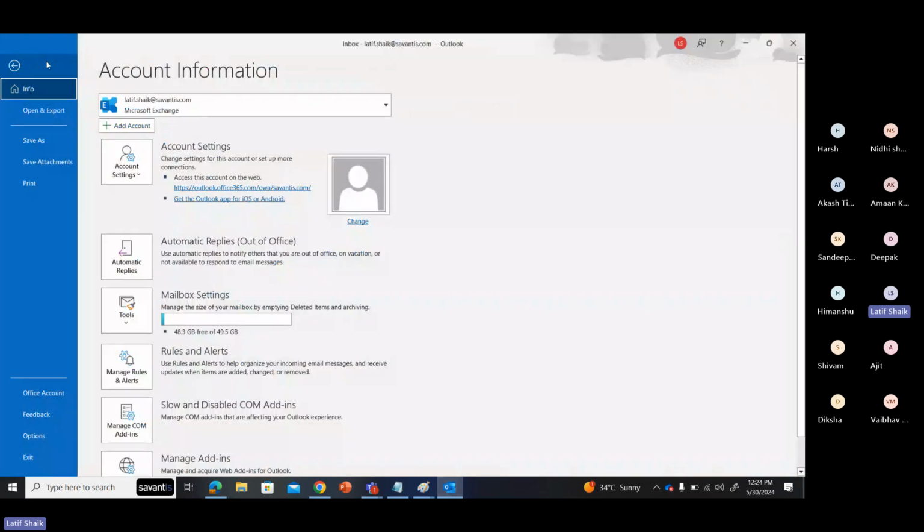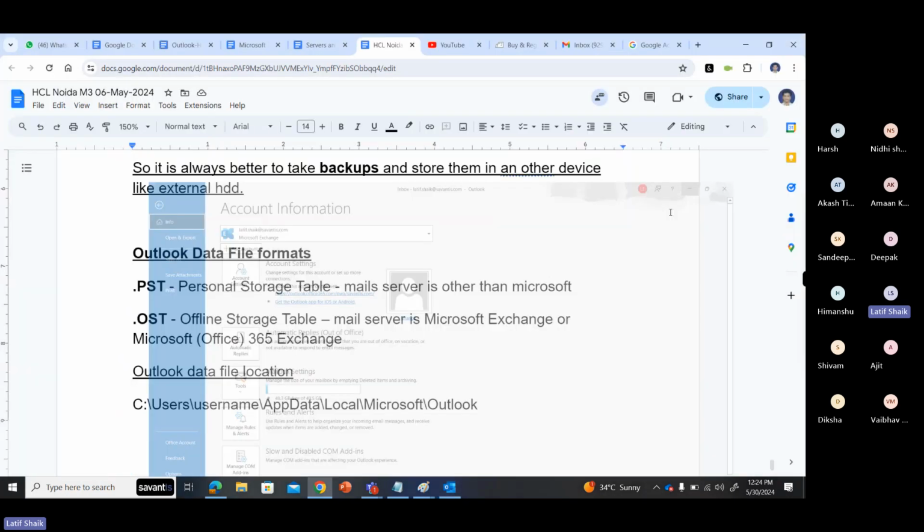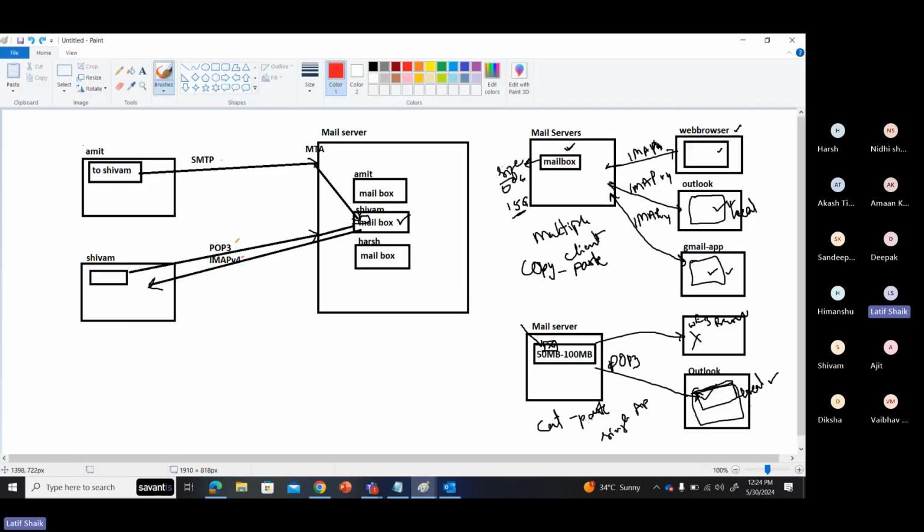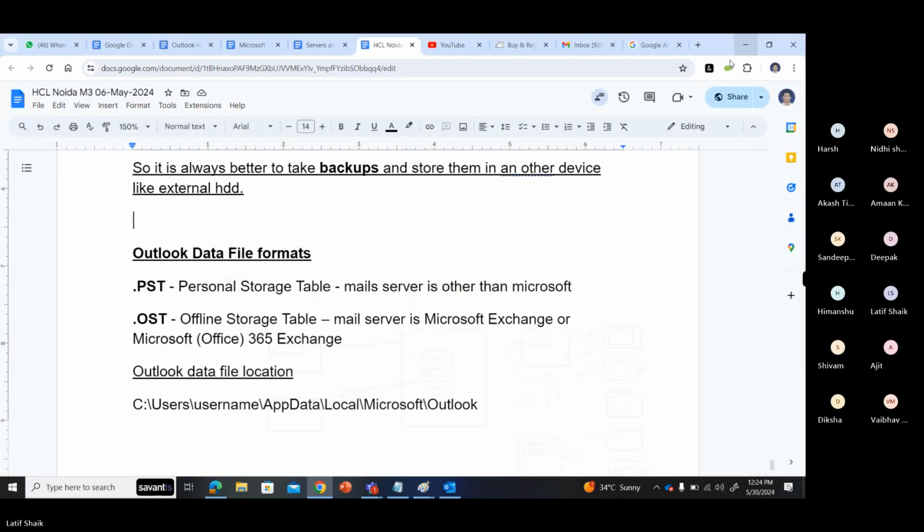I'm downloading mails, right? So I'm getting mails into my Outlook from the mail server. The mails are stored in my Outlook in a file that is called an Outlook data file. What is an Outlook data file? It is a file that contains your mails.